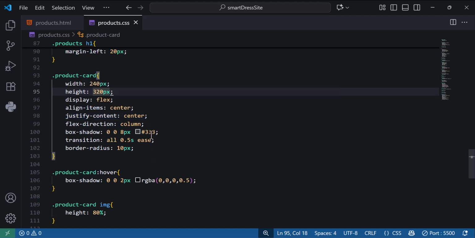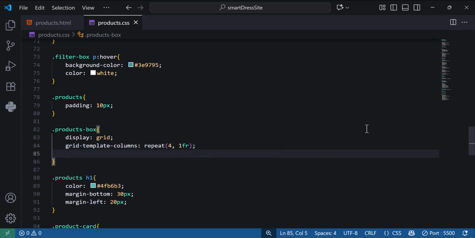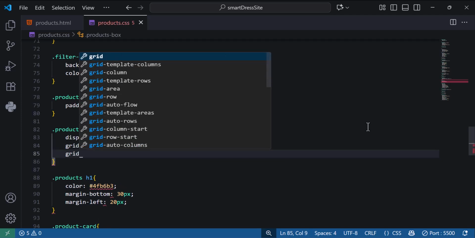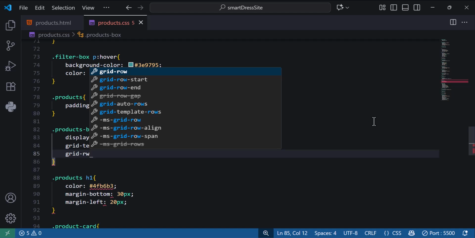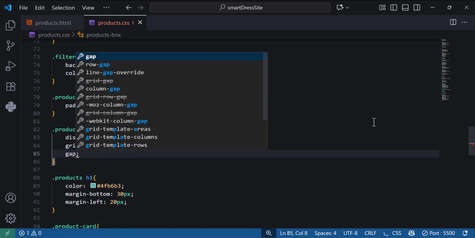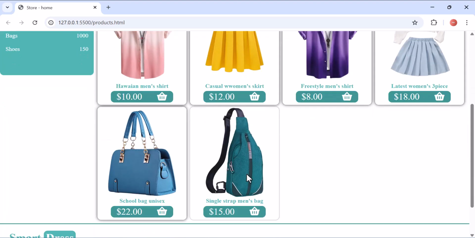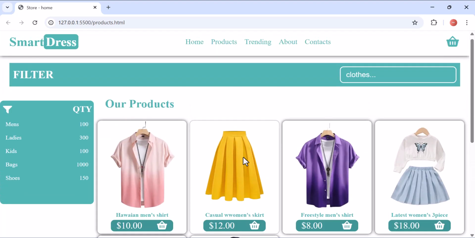So we can come back to our product-box, and then we can say grid-template-rows, and then no, I'm going to say gap, as simple as that, and then I'll say 5px. So let's look at it like that. That's what we have. It looks good, and I have a feeling we need more images here, so we're going to add some more. Let's add, I think, 2 images.